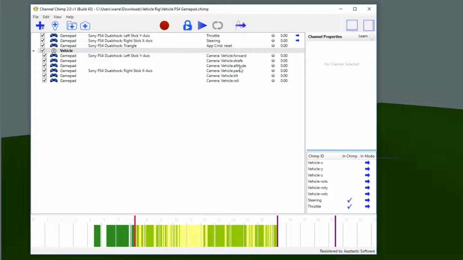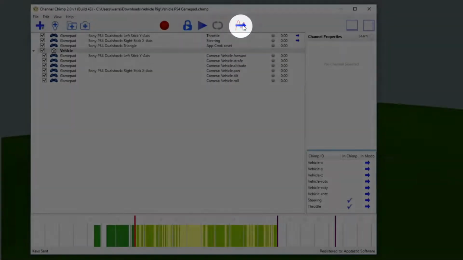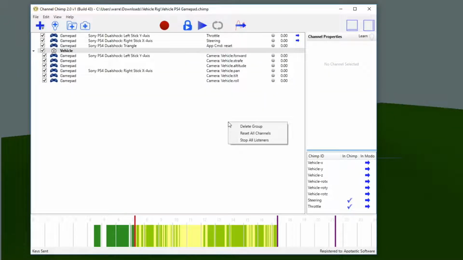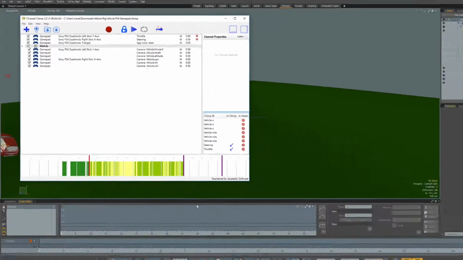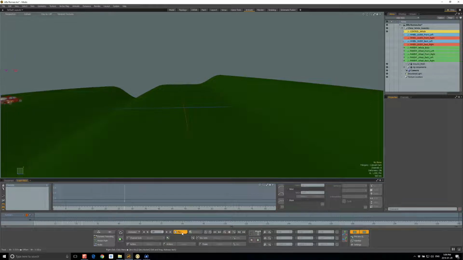Select a take and press the Send Keys to Modo button to create a keyed animation. Right-click on the channel list and choose Stop Listeners to tell Modo to stop listening to live input from Channel Chimp and to use the recorded keys instead.